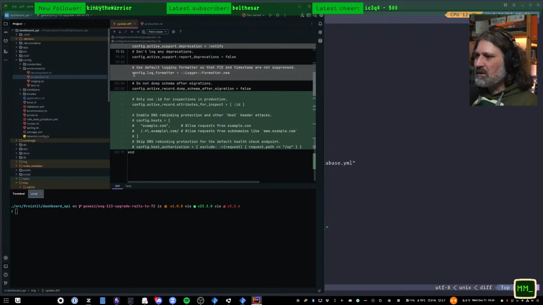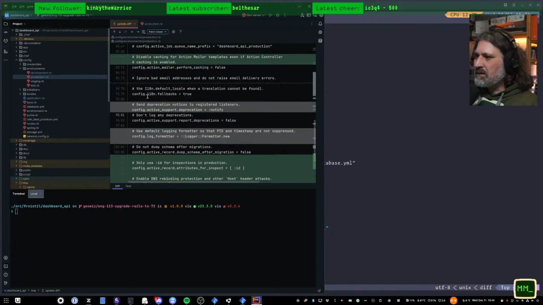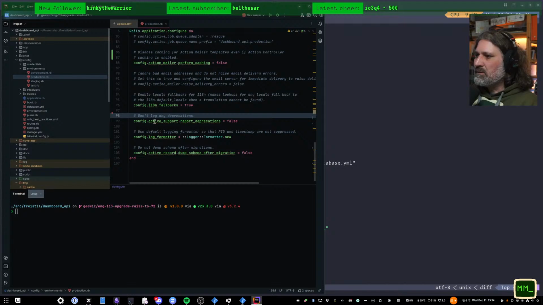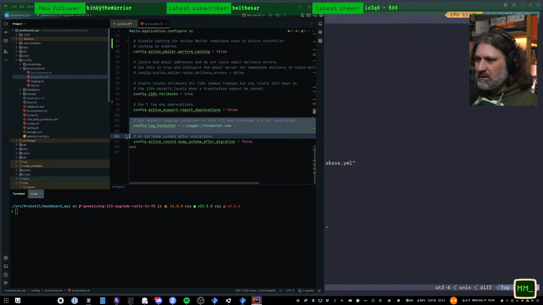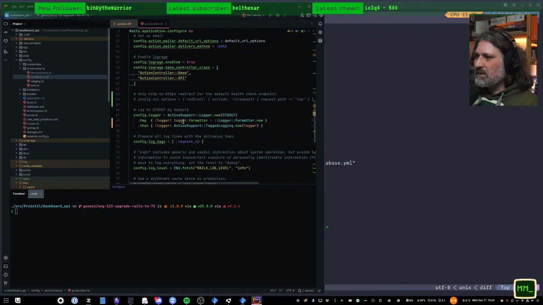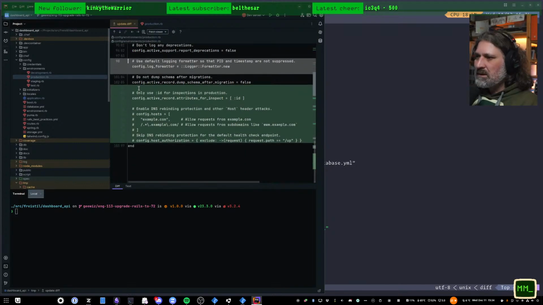Then we have a config log formatter. Didn't we set that up here? Yeah, so I think that's something that I should have cleaned up earlier. That probably got overlooked in a previous upgrade. The whole logging setup happens up here. So, yeah, that's definitely extraneous. And then we have only use ID for inspections in production.